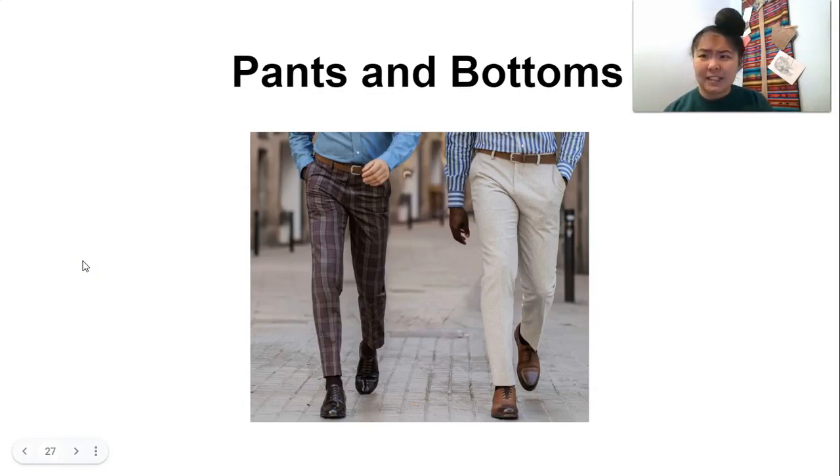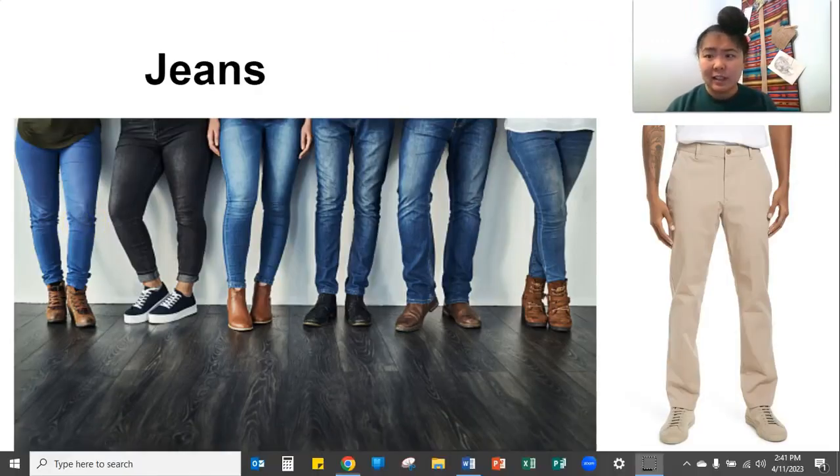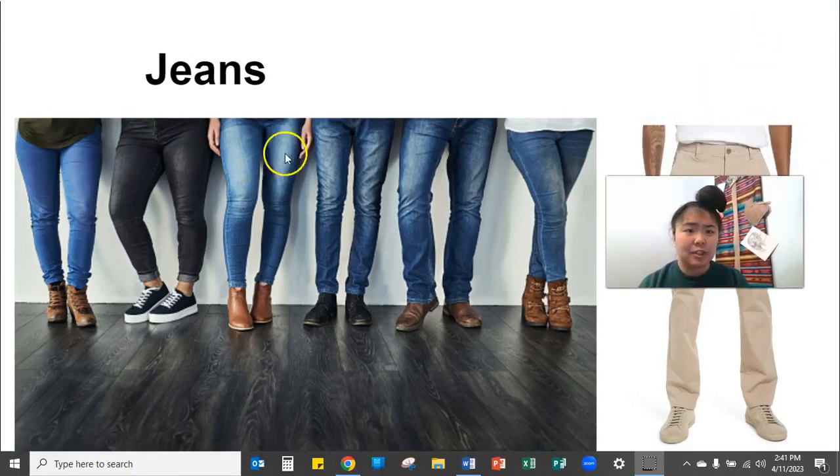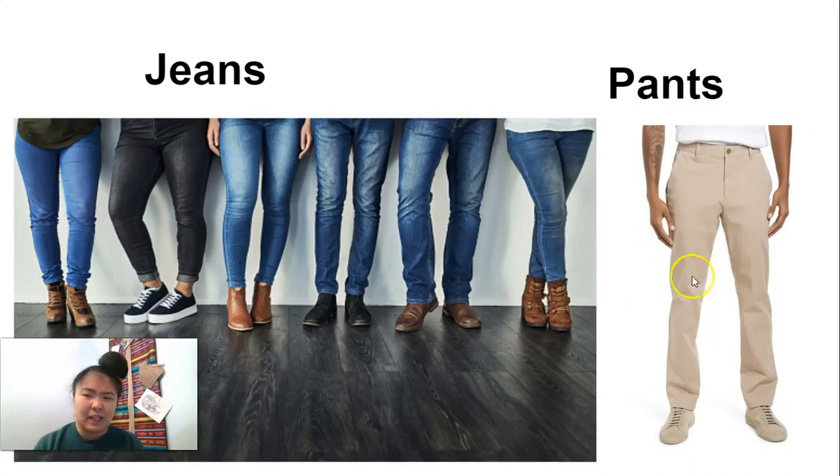And we'll talk about pants and bottoms, right? You have top, bottom. So things we wear on the bottom. So jeans are usually blue, right? These are jeans. Lots of different, well, these are black. So jeans are very popular, very common. So we also have just pants, right? Jeans are a type of pants.